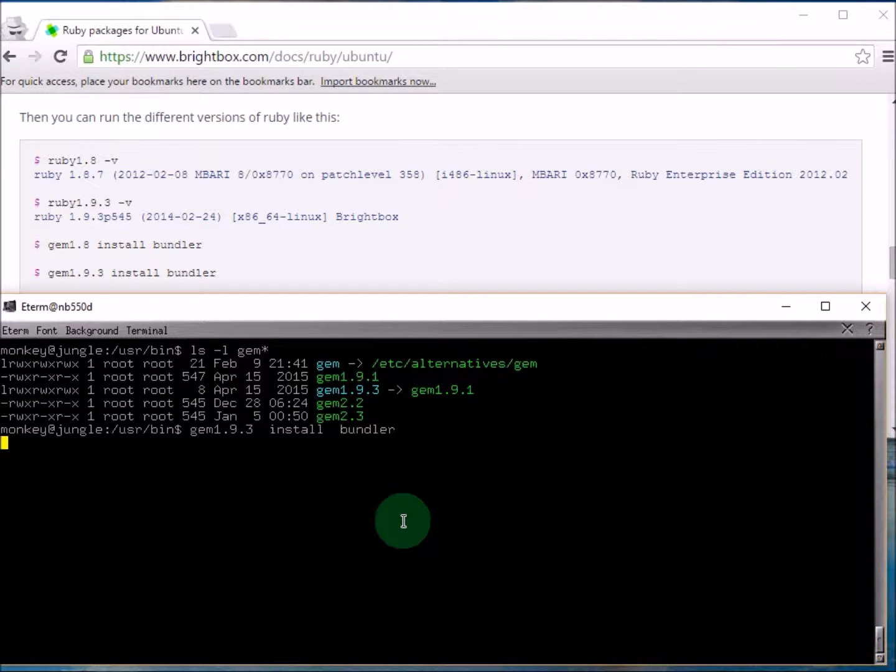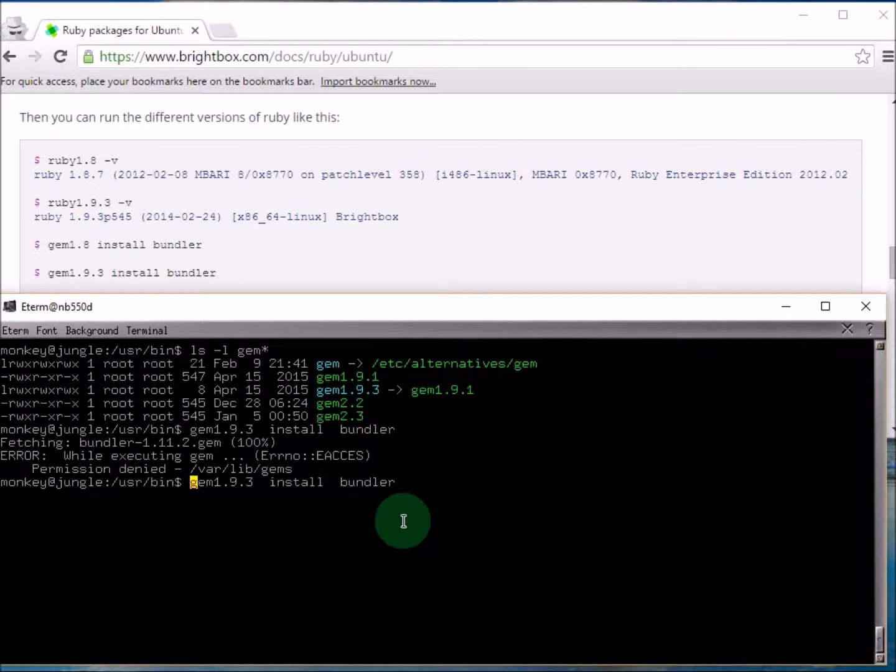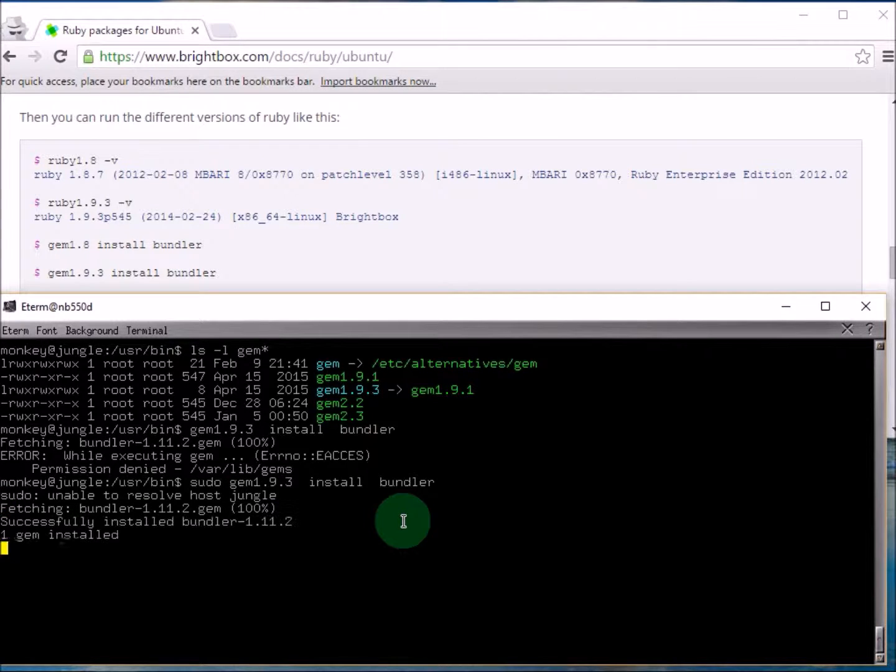All right, permission denied. Okay, so I just say sudo gem install bundler. Okay, it's doing its work. I think it will take some time, so I'm going to pause the video right now and come back when it's done.